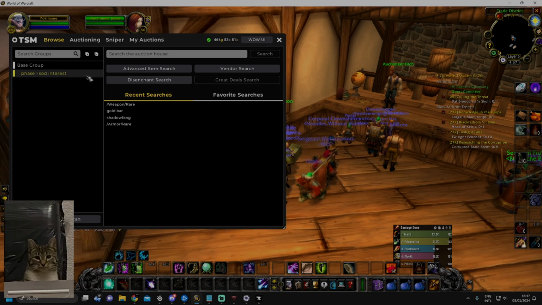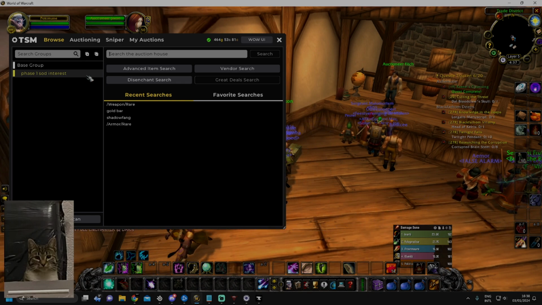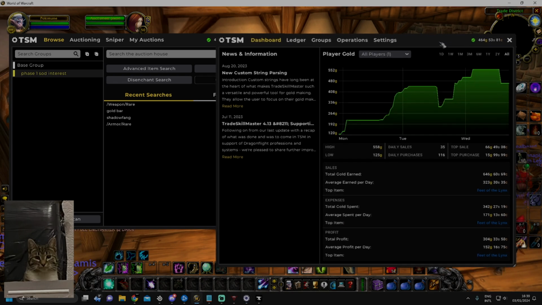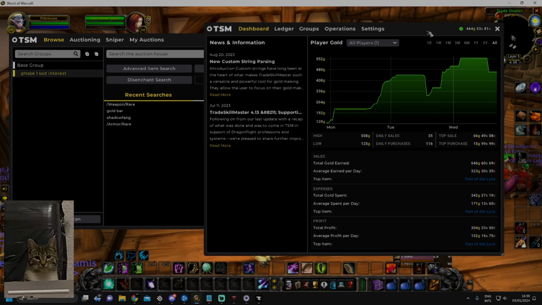Now on the top left, you should see two groups, the base group and another group that I created myself. Those groups are item lists, and the base group has every item in your realm in it. Click on the top right for TSM settings. You'll be welcomed with a gold graph where you can see how much you have made.